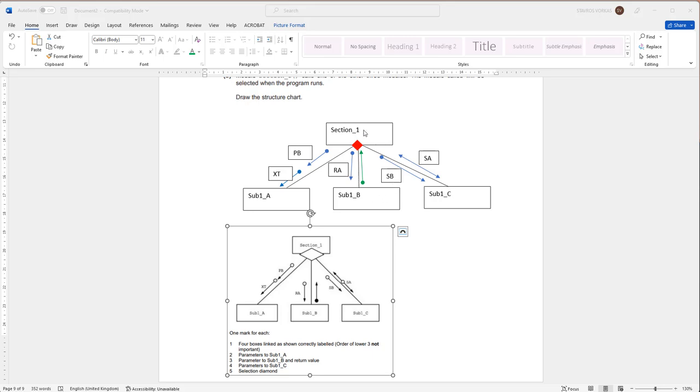So we've got the header here called section 1, and then we've got the three modules sub 1A, B, and C, which is perfect. Now we've got two parameters coming in from section 1 to sub A. Please, again, forgive me. There's no way for me to put hollow endpoints in Word, so they should look like your examiner shows here in the mark scheme. It doesn't matter if you put XT first or PB. I don't think your examiners would care.